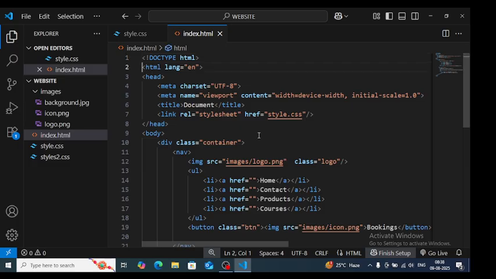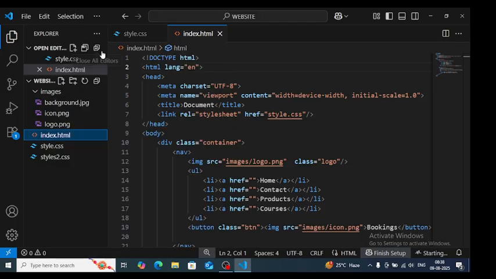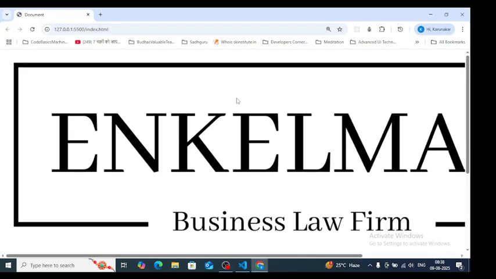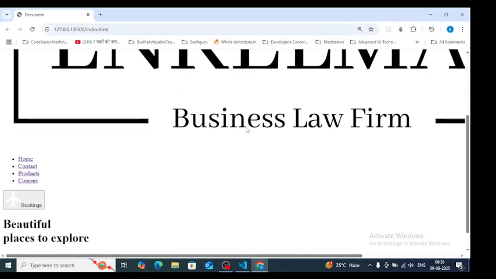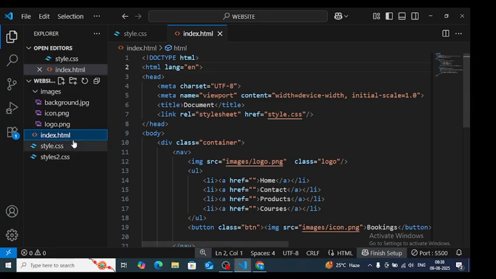Okay. So I will open this file in live server. So this is the content of the web page. Okay, now let us style this.